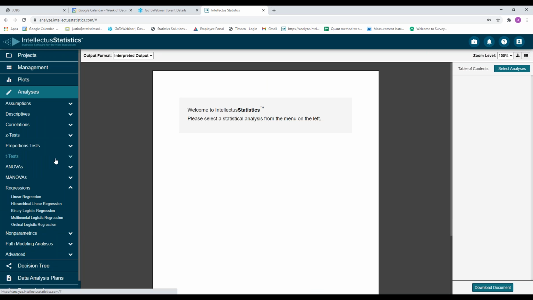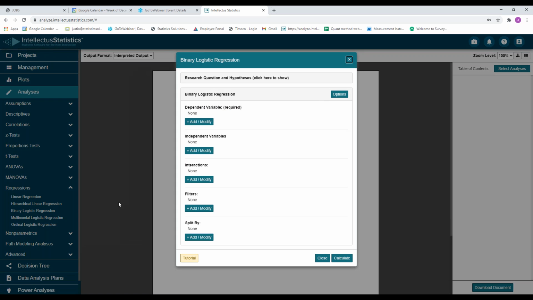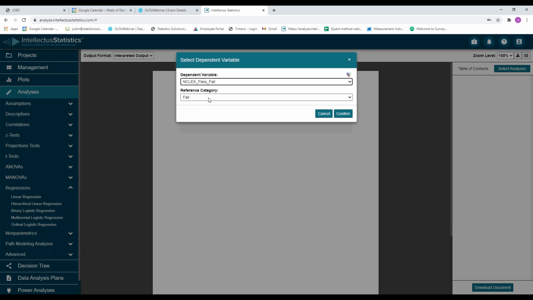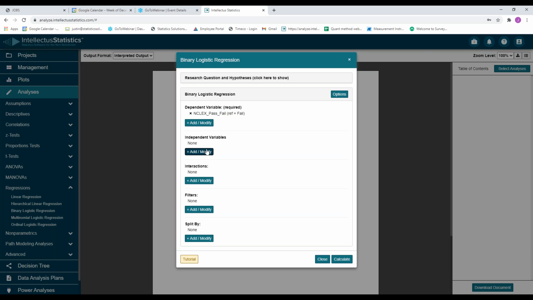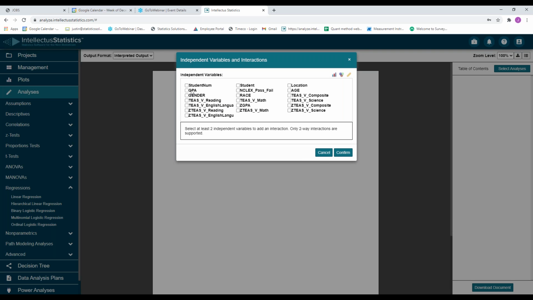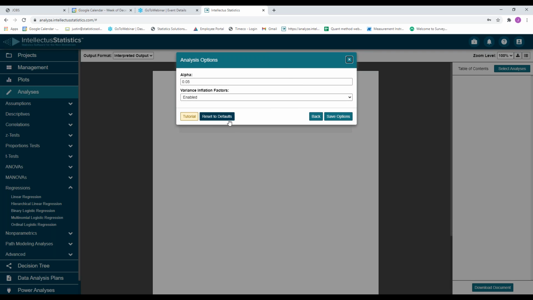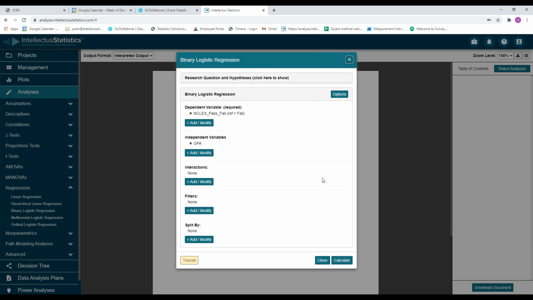Okay, so I'll go to analyses, binary logistic regression. Our dependent variable will be NCLEX, passing and failing. The reference should always be the absence of success or the absence of a condition. I'm going to make the reference fail. The independent variable will be GPA. And then we'll click confirm. We can look at options again, but there aren't many for this. Typically, assumptions are checked for linear regressions more than logistic regressions.